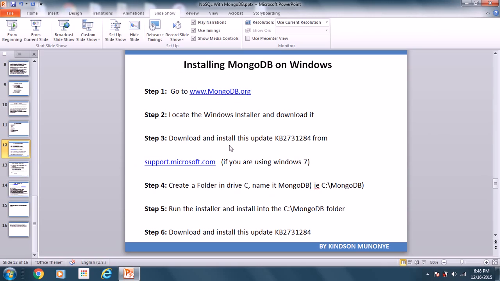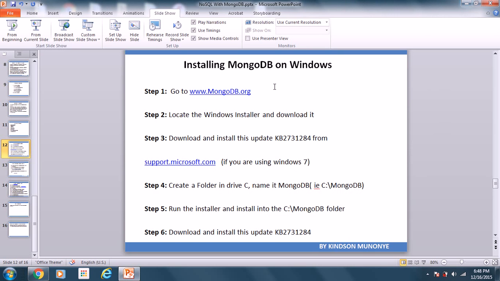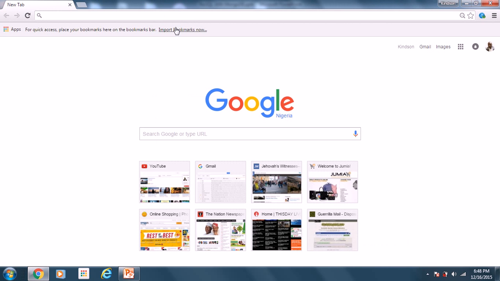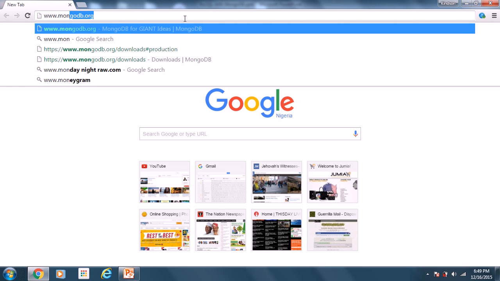As a hands-on demo, as I'm explaining the steps, we are doing it. The first thing you do is go to your browser and go to the MongoDB website, and that is www.mongodb.org. Okay, let's go there. www.mongodb.org. That is step 1.